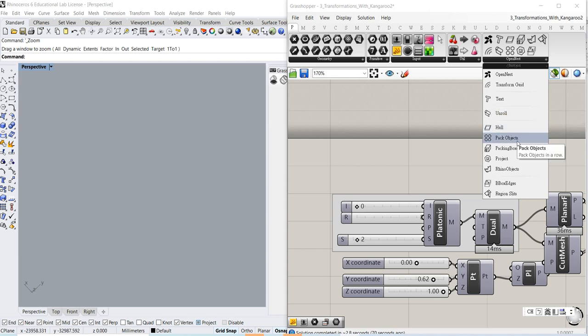Okay, this pack object component is helpful when you want to create, like, your laser cutting drawing. So you have to arrange all the components in a very efficient way so that you don't waste material. Usually we need to do this manually, so you have to move these things around and try to find the most compact way to do the laser cutting or the CNC. And somehow this pack object tries to arrange it.